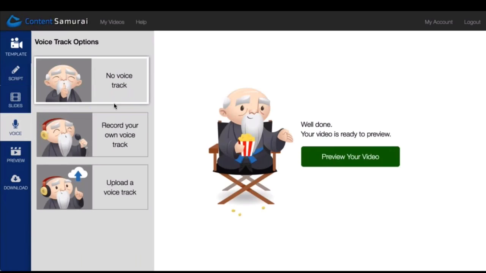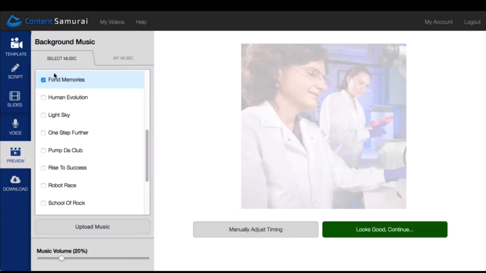No voice track is the default, which is already happening in the app. As I showed you before, no voice track. You could click record your own voice track, but for this example, let's go with no voice track. So I click preview your video, and you'll see that a music track is already selected, like I showed you before, already in the app. And let's go, looks good, continue.